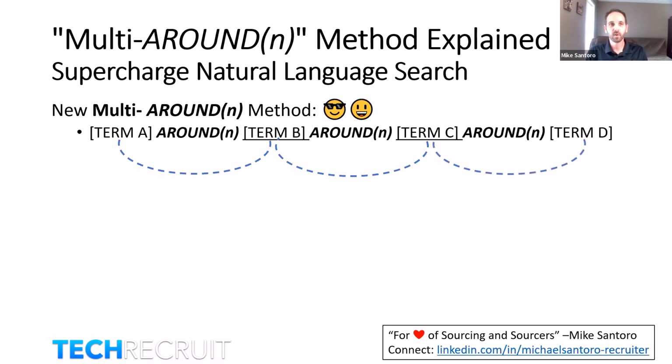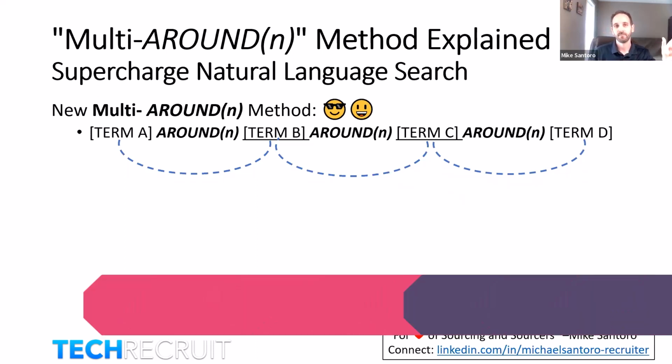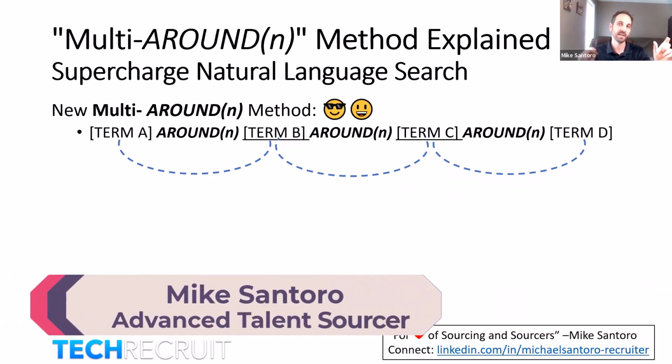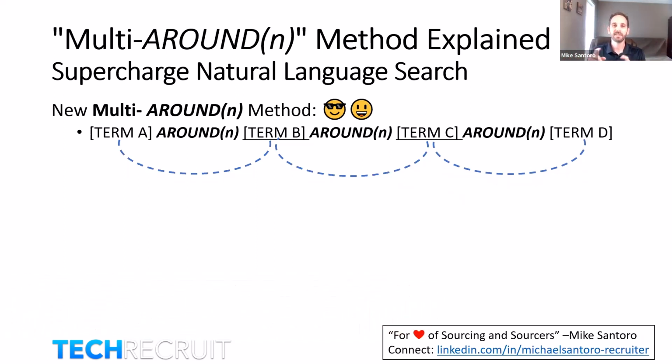So this is crazy. Think about this, because now you can take the term B in the middle, and that can actually be around 5 words from term A, and also at the same time around 5 words from C. And then term C is also around B and D. So you could see how you can link these together and make a sentence in variations of a natural language sentence to really maximize your results.